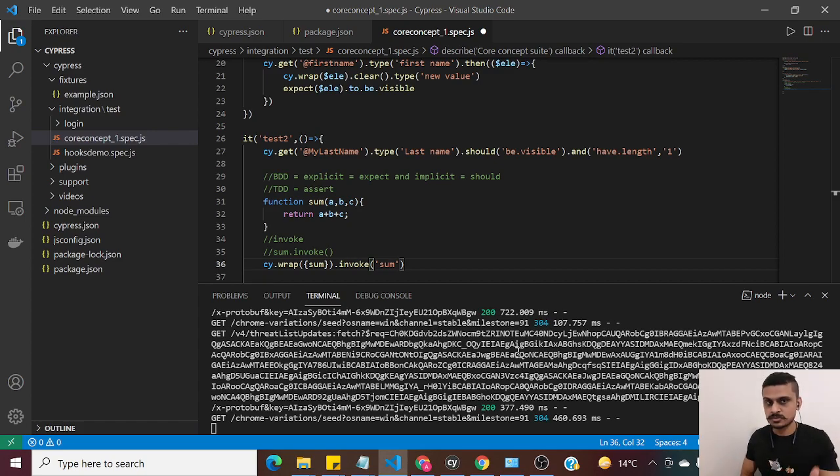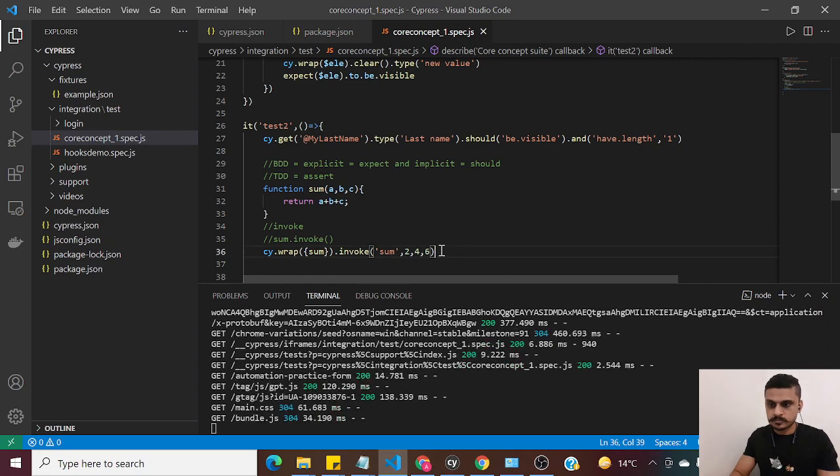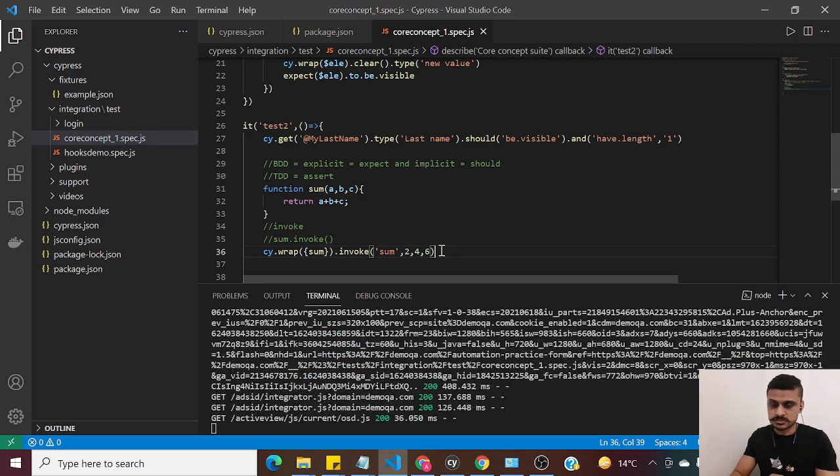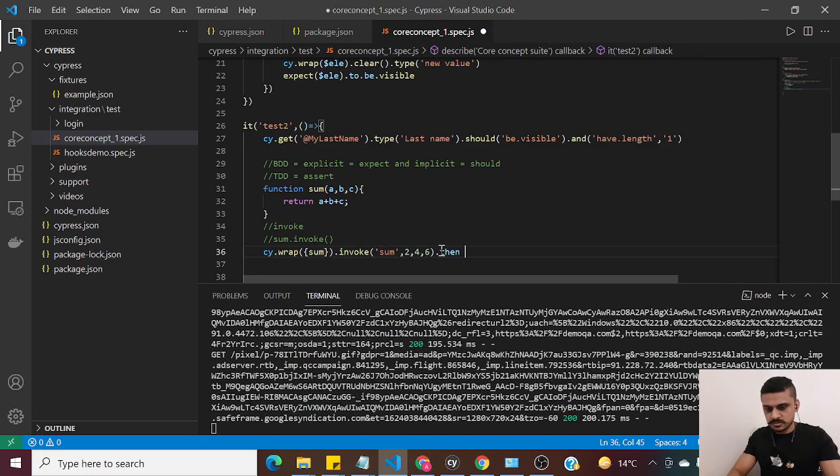So let's say I want to invoke some method that is accepting three parameters. Whatever parameters it is accepting, separated by comma, I have to pass those. Right. So that's it. So this will now return me the sum of 2 plus 4 plus 6. Okay, so let's just catch it with dot then.